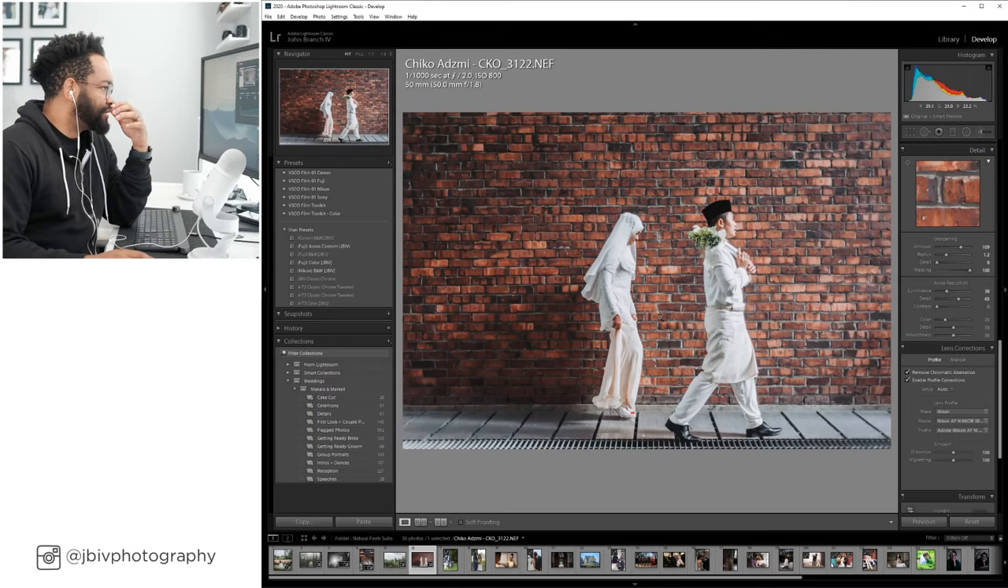Can you use the same preset in Camera Raw? I am not sure, actually. I've never used Camera Raw.